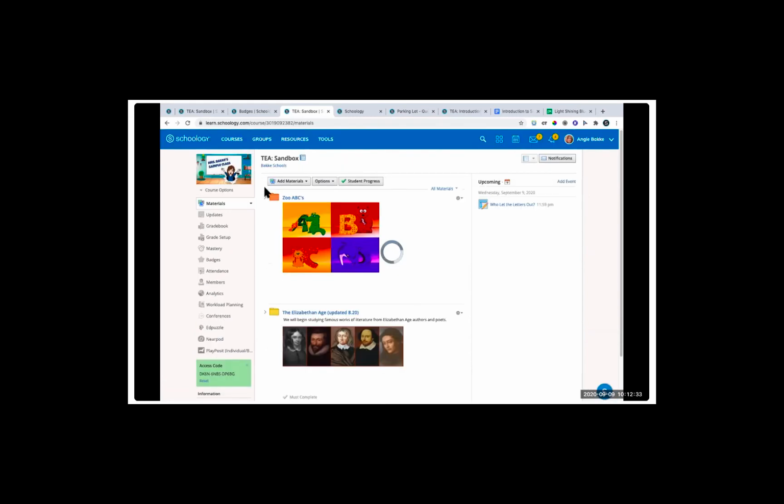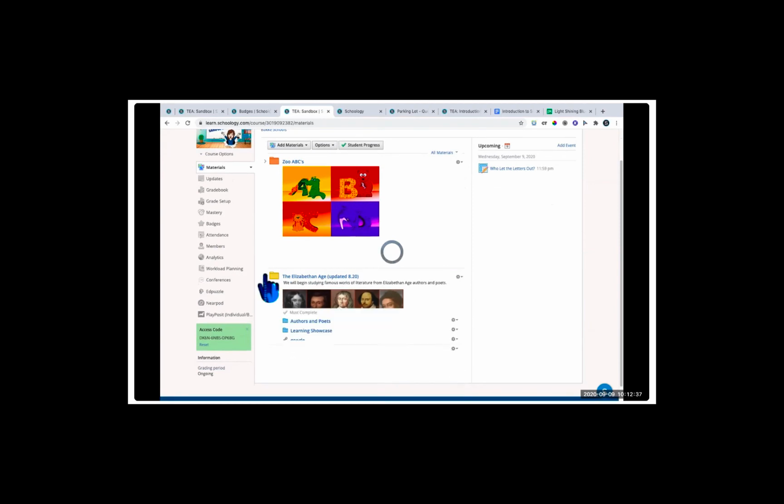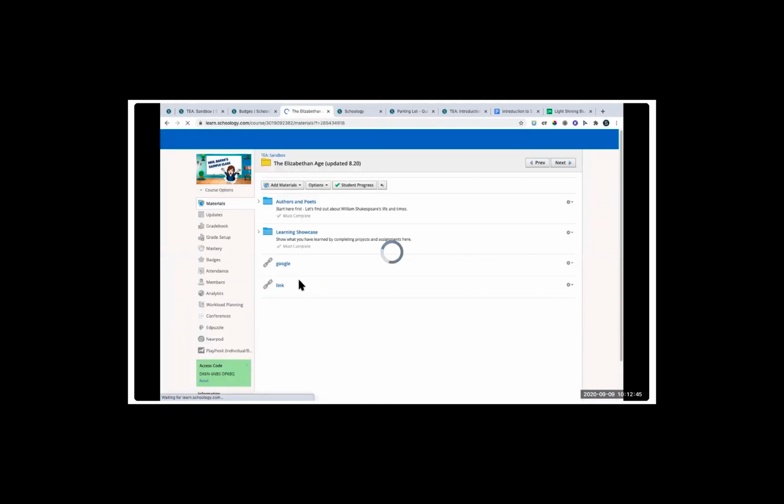All right, so let's talk about discussions. I'm going to put a discussion in my Elizabethan Age folder. Let's take it to the high school level. And I am going to create the discussion directly in the folder, because that's how I like to roll.